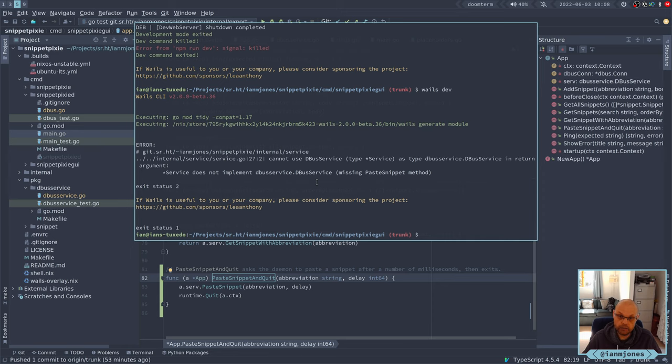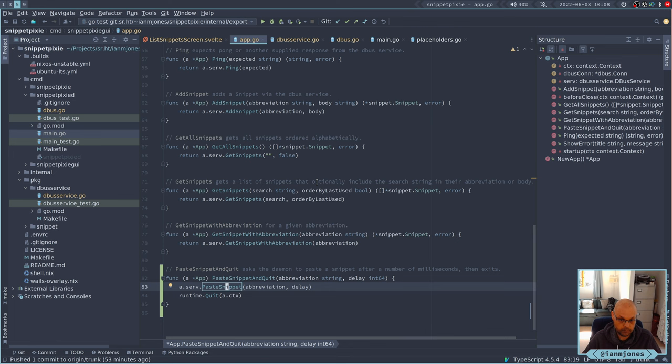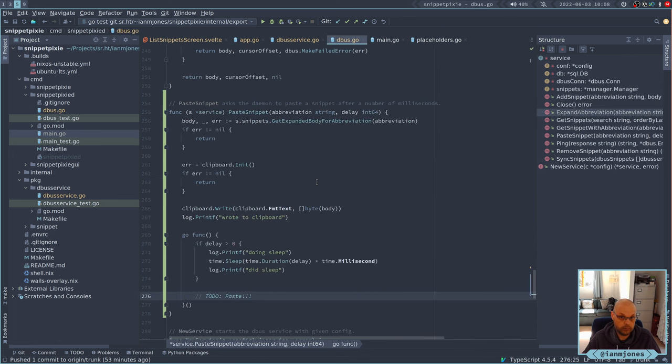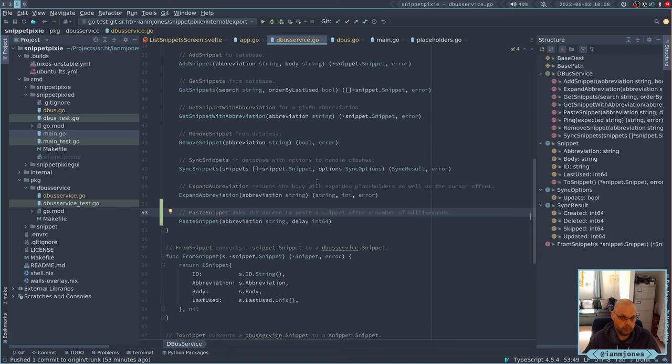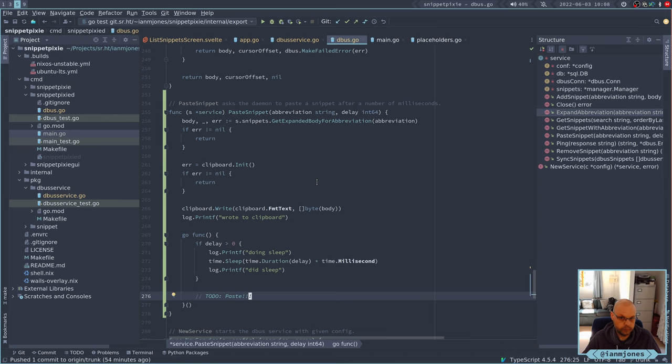Can I use DBus service type service blah blah and return like what? Oh. What did I call it? And that exists. What's going on? Paste snippet. Maybe it's got to return something. Paste snippet.